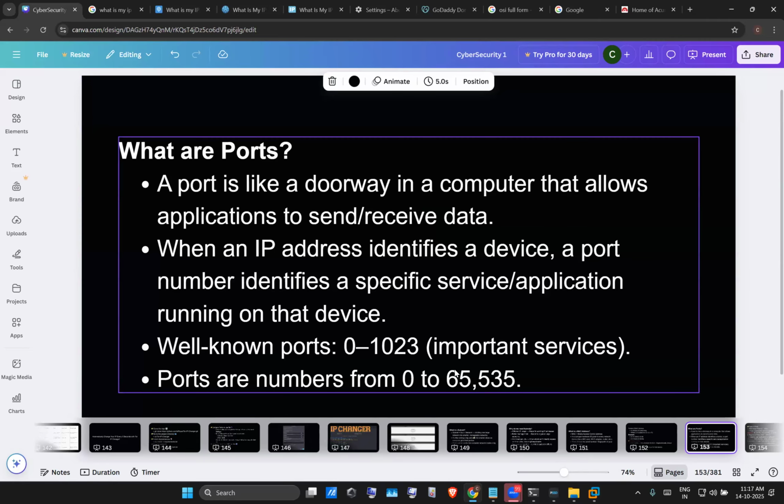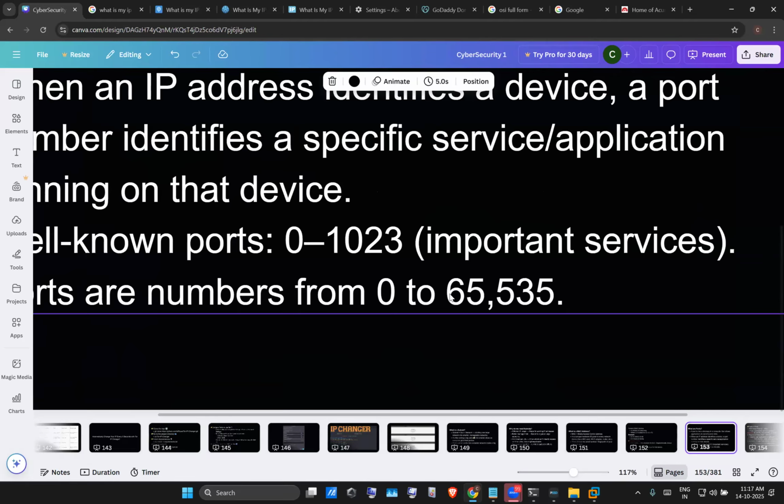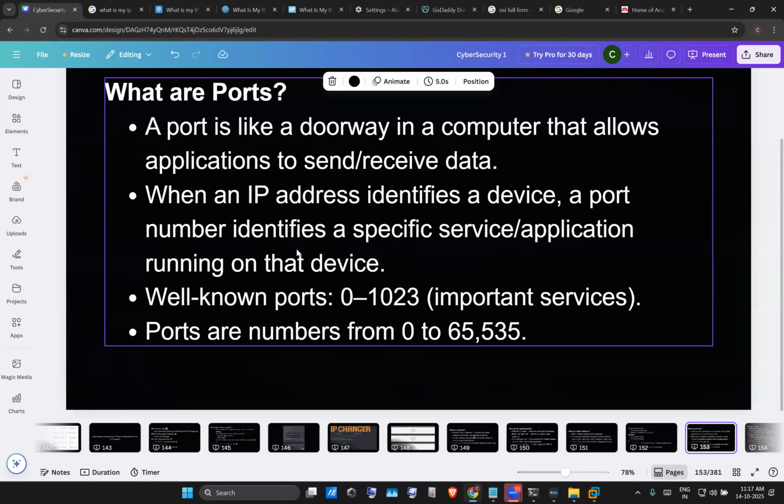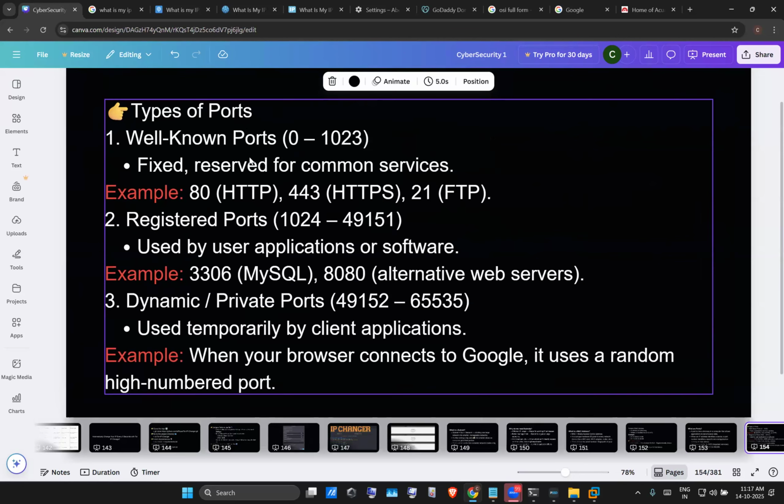Total, how many ports do we have? 65535. Simple thing. These many ports we have in total. In the day-to-day life, we use 0 to 1023 port numbers. These are the important services or port numbers we use. HTTPS comes under 443, and 21 also comes inside this range. So 0 to 1023 we use in our day-to-day life.